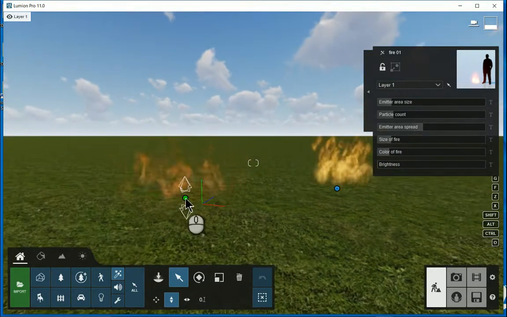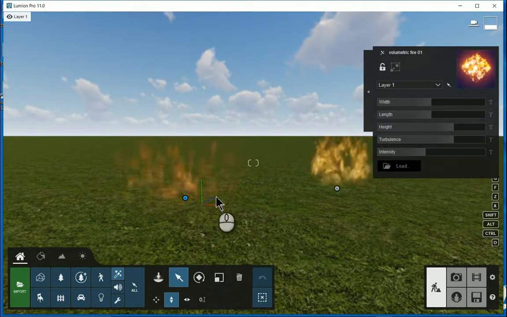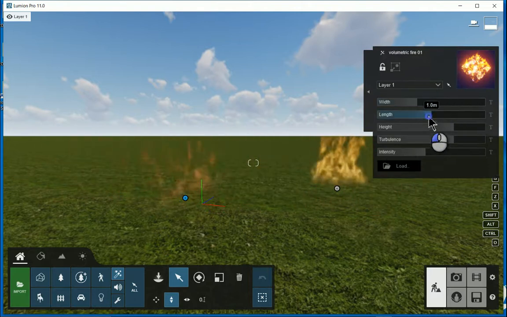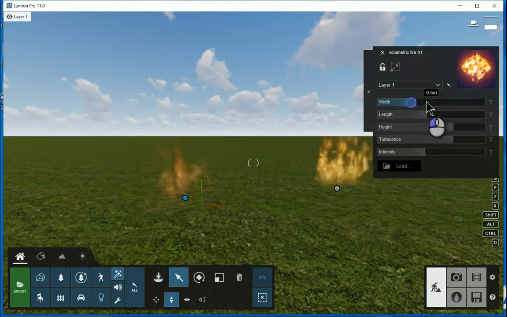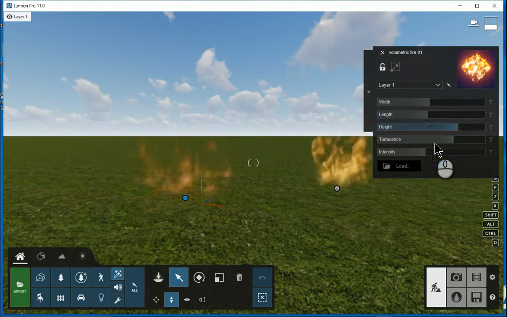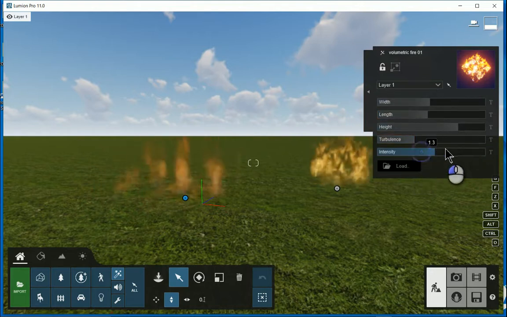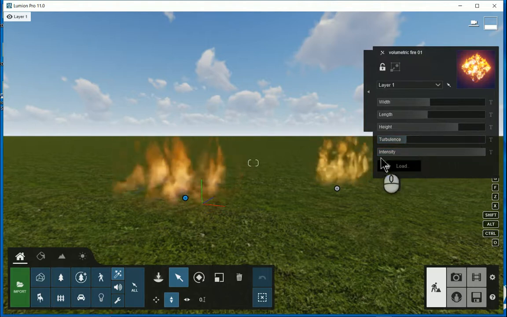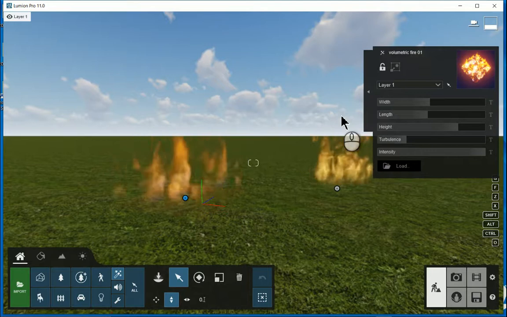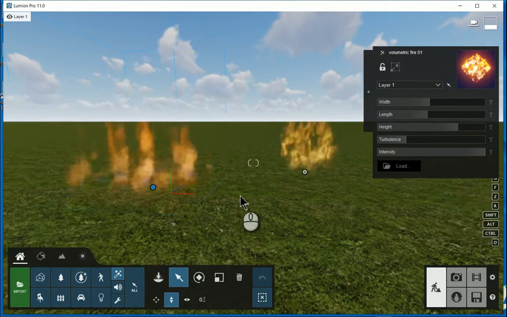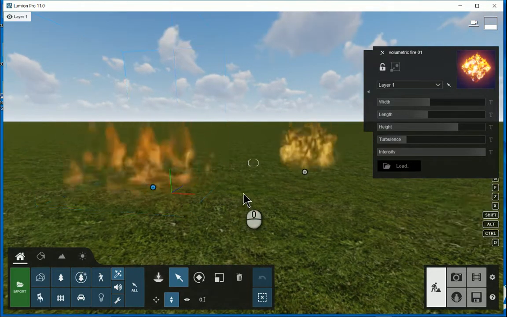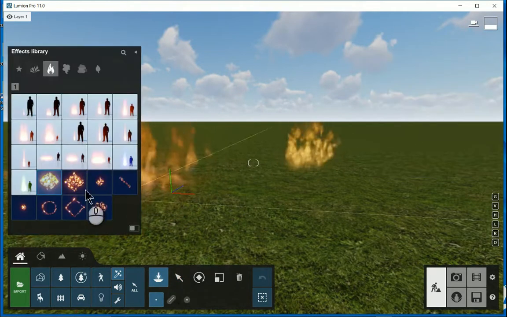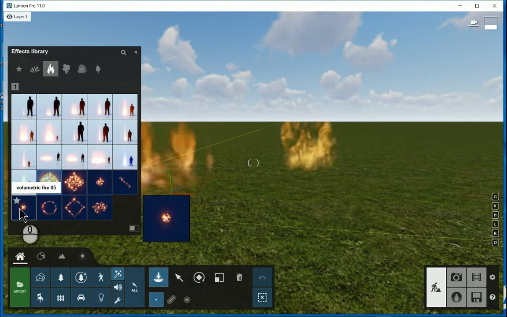The new one here, if you select that, has got different options. You can change the width, the length, as well as the height. You've also got turbulence, as well as the intensity. The intensity increases the amount of information, and this allows you to create a more realistic fire, and also, as I mentioned, there are more shapes that can be added.